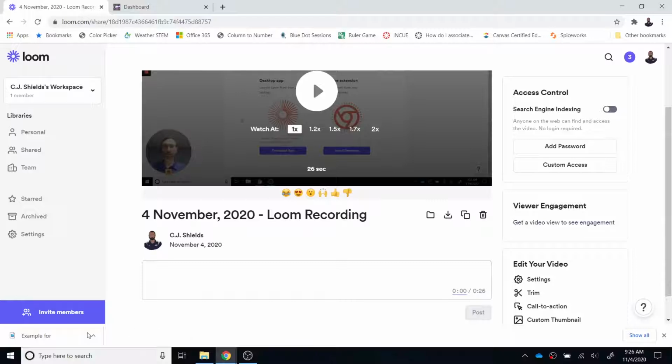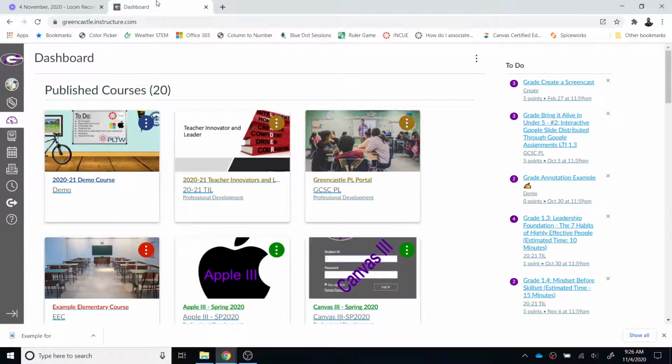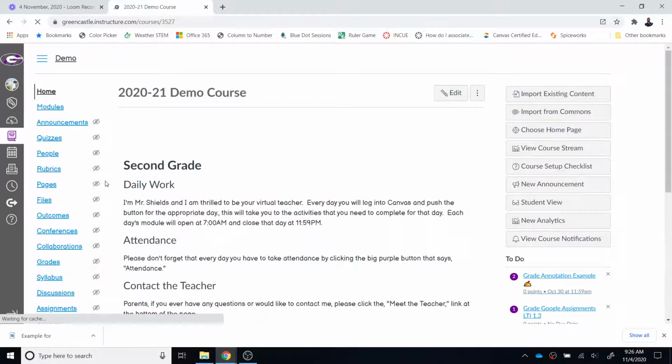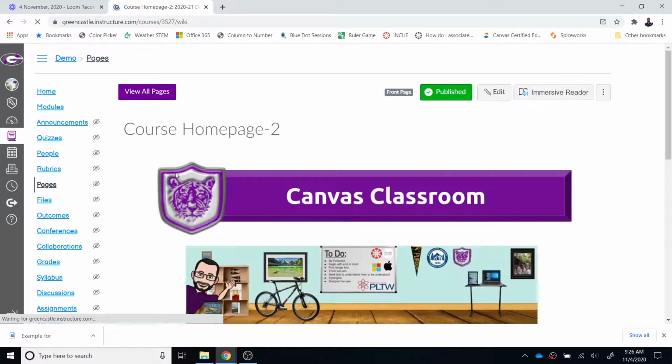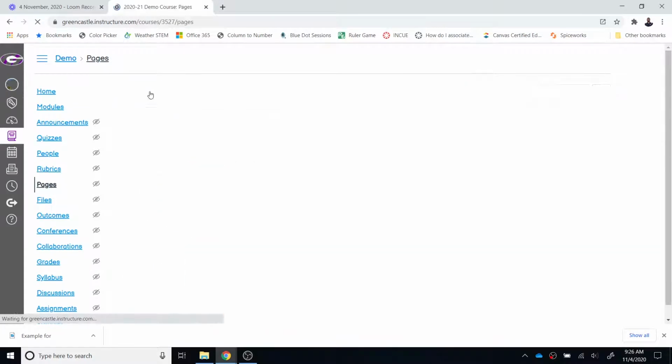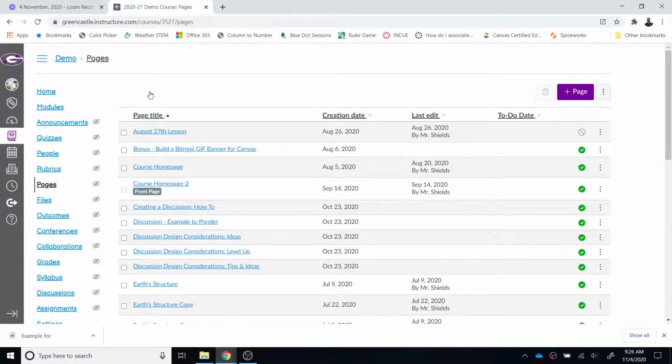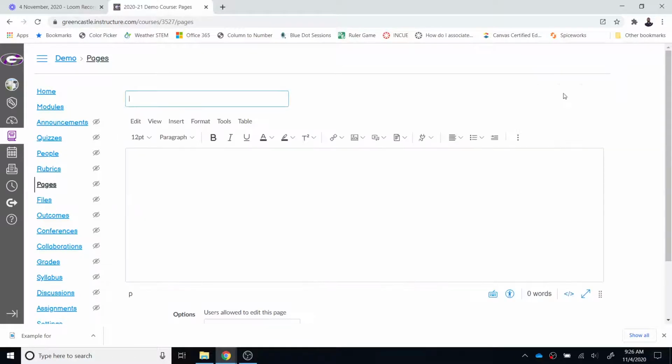So if I have the downloads bar open and I navigate over to Canvas, I can then navigate to the course where I would like to place the video. So I'm just going to use my demo course, and any place that I can access the rich content editor. I'm just going to use a page, for example, but it could be an assignment, it could be a discussion, it could be a classic quiz, it could be any place that you can access the rich content editor. And again, if you're not familiar, this is the rich content editor right here.